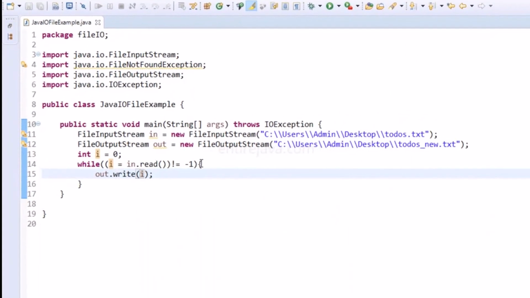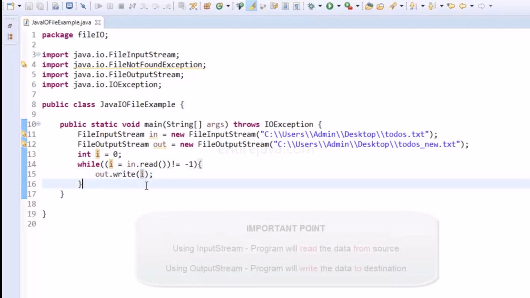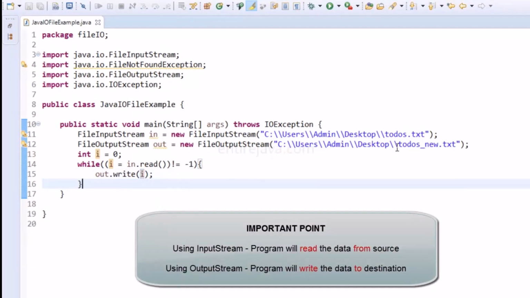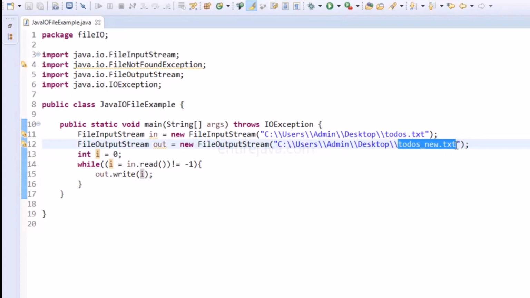When you read each and every byte, and convert each byte to an int and eventually to a character, it's not going to go beyond the 256 characters, because ultimately we're reading 1 byte at a time. Hope that's clear. And this is pretty much it. This should copy all the contents in the todos.txt to the todos new.txt. Let's save the file and run the program.